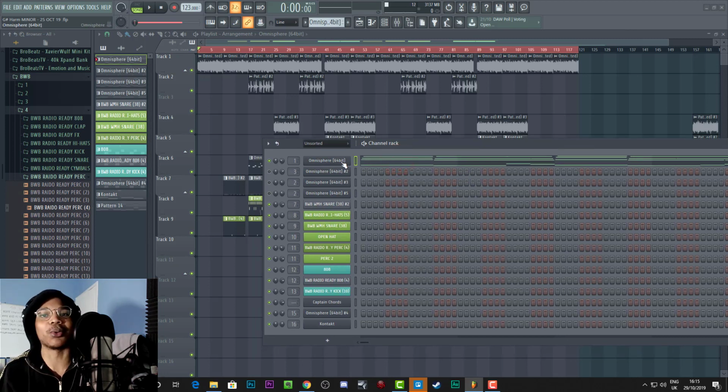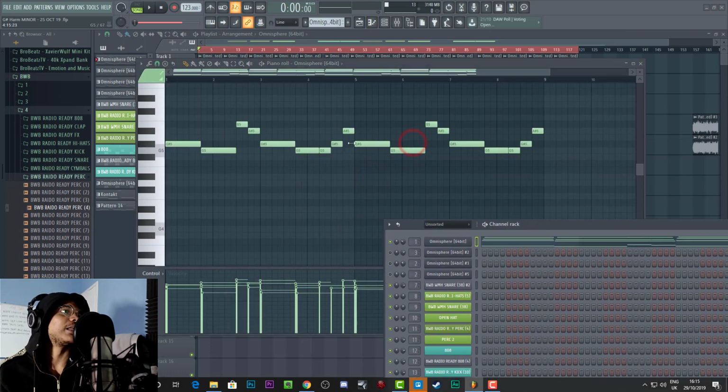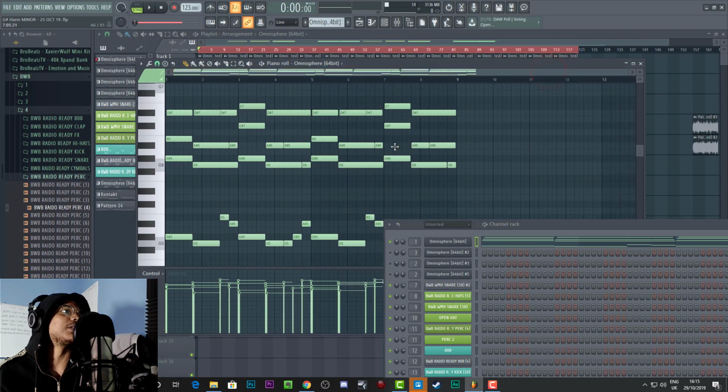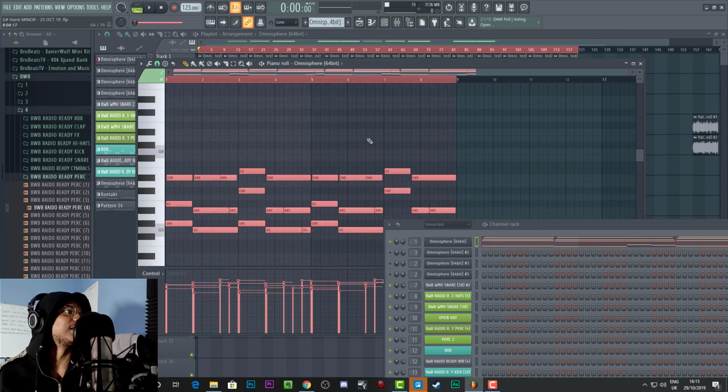I always start with the chords. I don't know what you start with, let me know in the comment section down below, but I always start with the chords. So these are the chords we have for this particular song, and I'm going to play these. Generally I'd have this in this octave, I believe. Let me play this back.